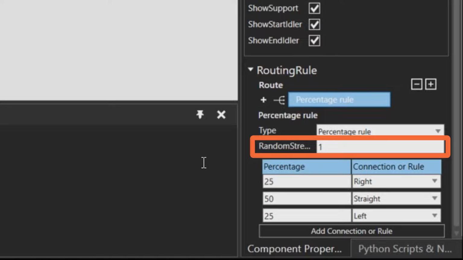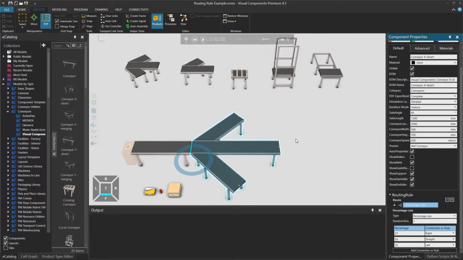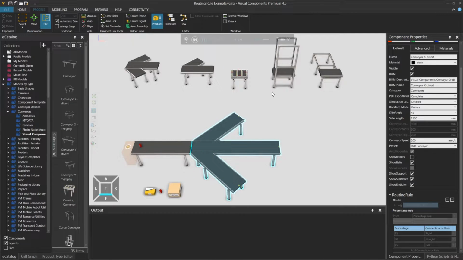The random stream setting here can be changed to other numbers. It acts as a seed value to make sure every time the simulation will have the same outcome for the routed products. Let's watch the simulation. Notice that the first red can product is being transferred to the left direction. Remember that, and let's test out a different random stream number.